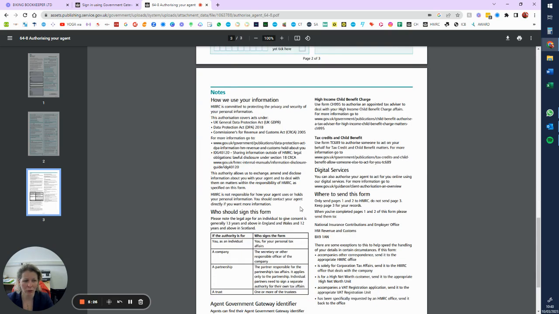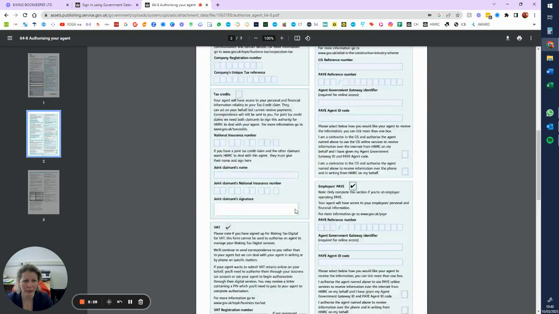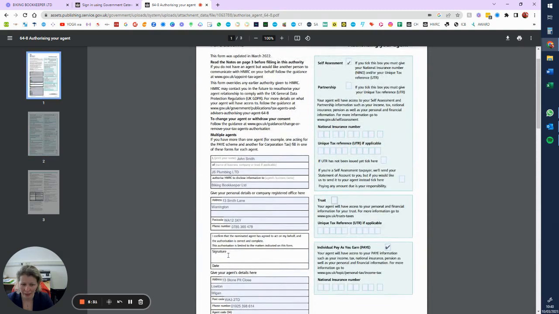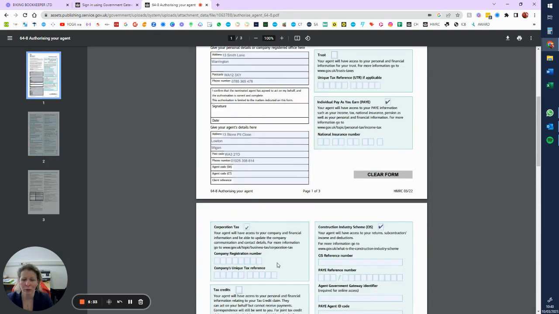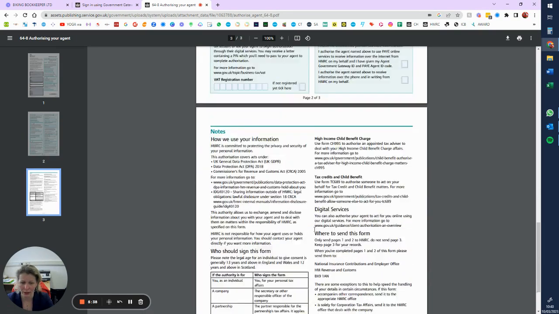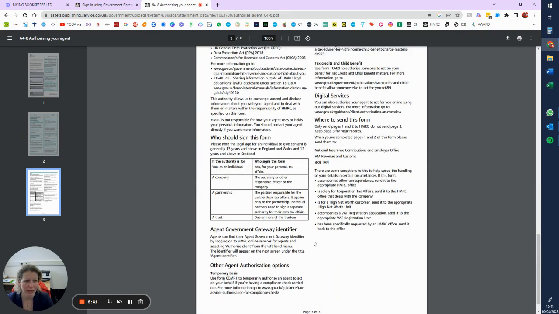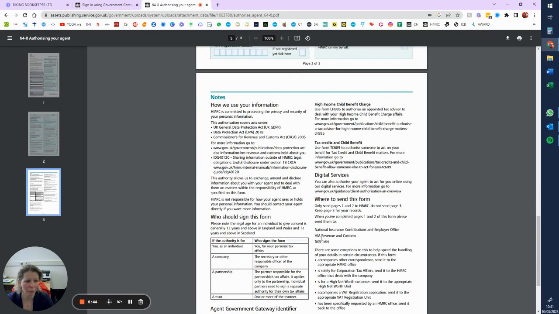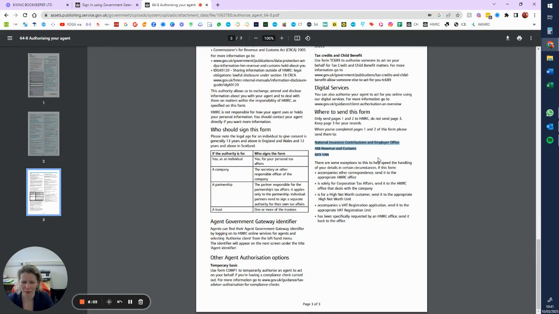And once you've printed it out, if you can sign it and date it. If you then can take a picture of it and then send the copy of what you're sending to HMRC and Customs to us for our reference. And then if you can post it to the address which is shown, Distribution and Employee Office. So don't send it to us, send it to HMRC and Customs directly. So that's the first part of the authorization process through the authorizing your agent letter.